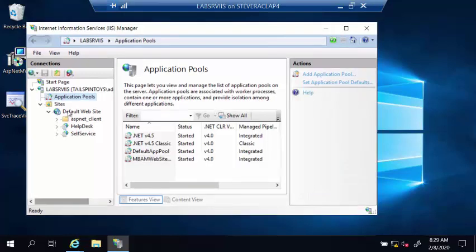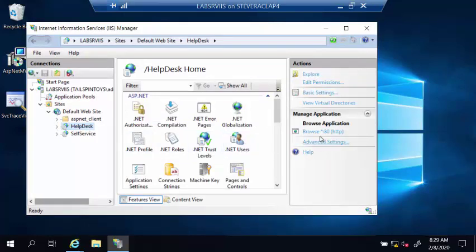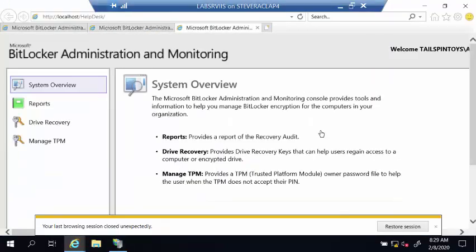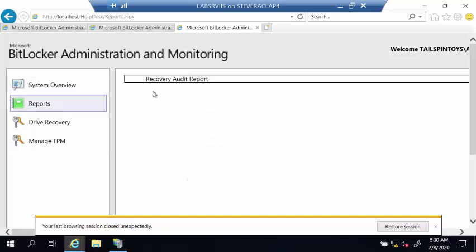So let's go try to access this portal. We'll start with help desk, and since I'm here in IIS, I'll just browse it from here. And so we have the IIS portal for the help desk. Now, I'm not going to go through each item in great detail. I'll just call them out. Here's the overview page. Here's the reports page where we will actually see the recovery audit report.